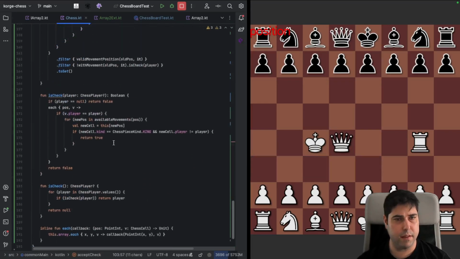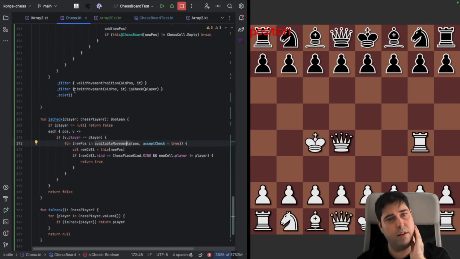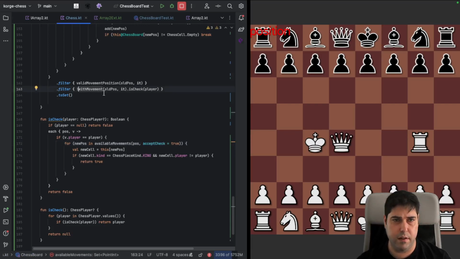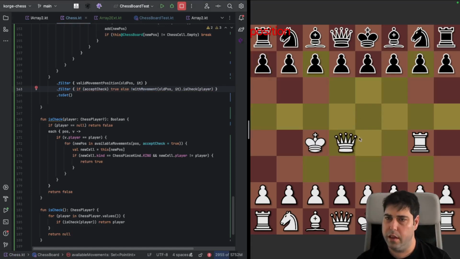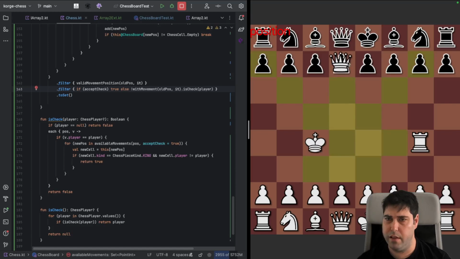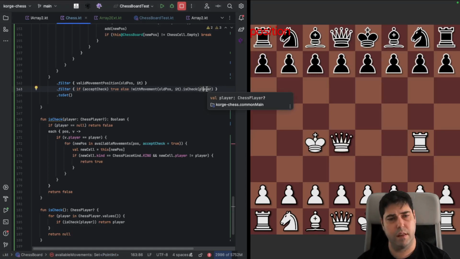And when we are checking movements here, let's accept we have checks. So then we are not going to do any checks here. So if we are accepting checks, here the filter is true. Otherwise, let's actually check that. Okay, so now, for example, if I move this here, it should be for the other player, I guess.